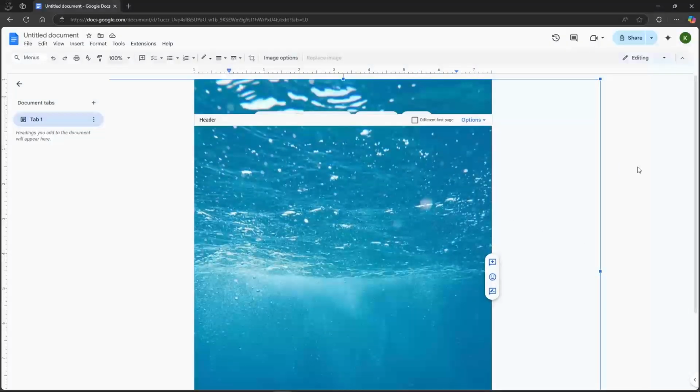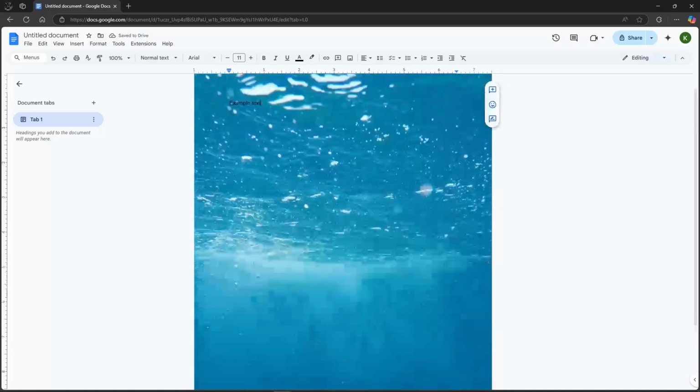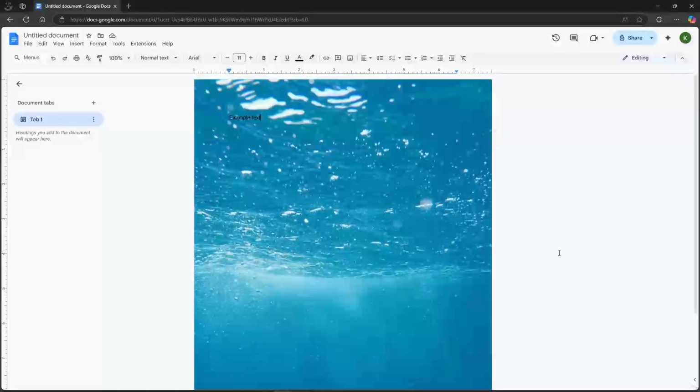And as you can see, it is added to our file. So for example, I'll just type in a sample text, and as you can see, it is the background in the document. And that's about it. That's how to make a picture the background in Google Docs.